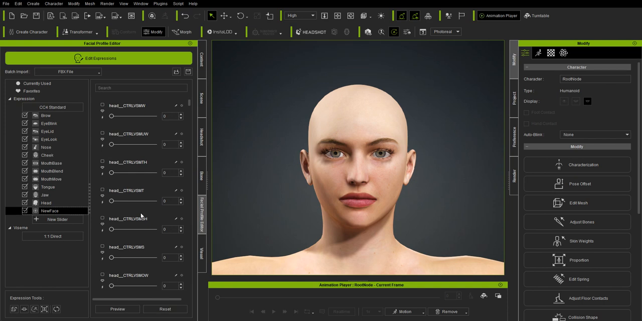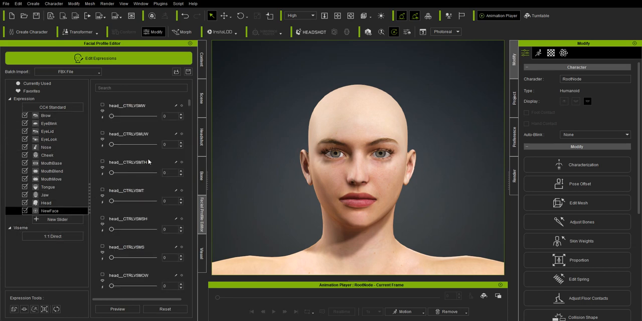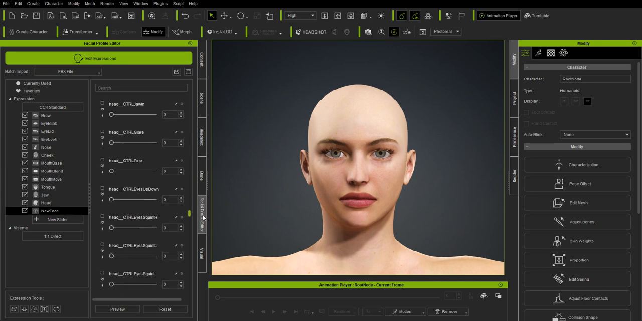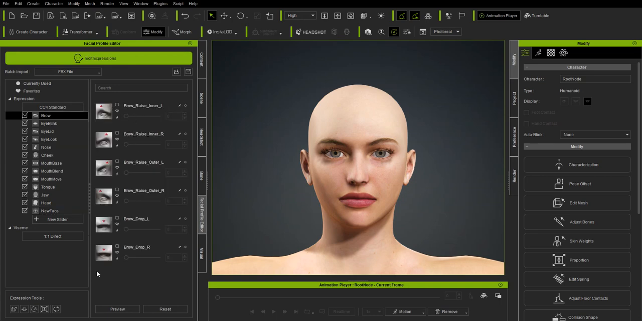Until you've got all of them set for the different Visemes, and then you can go through here and do the same, where you'll find you're going to have your muscle morphs down here, and then you'll be assigning them to these. So that's how you do it.